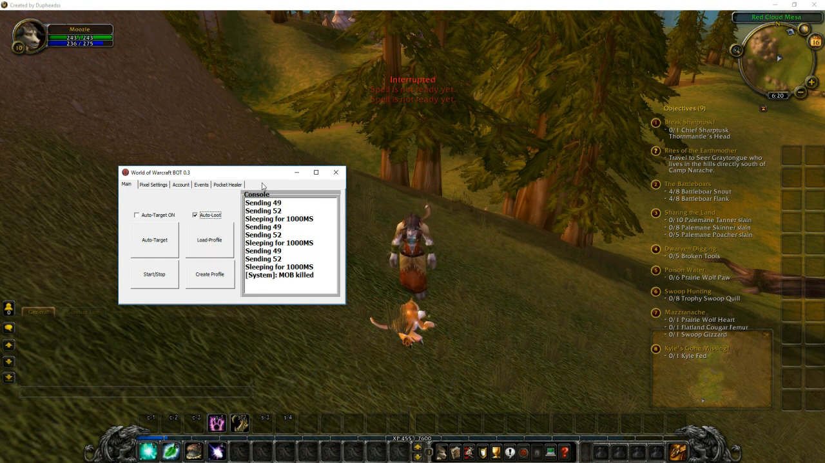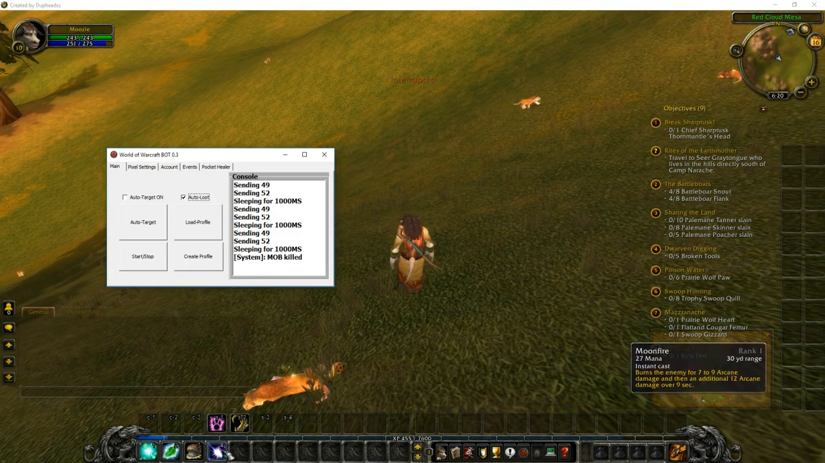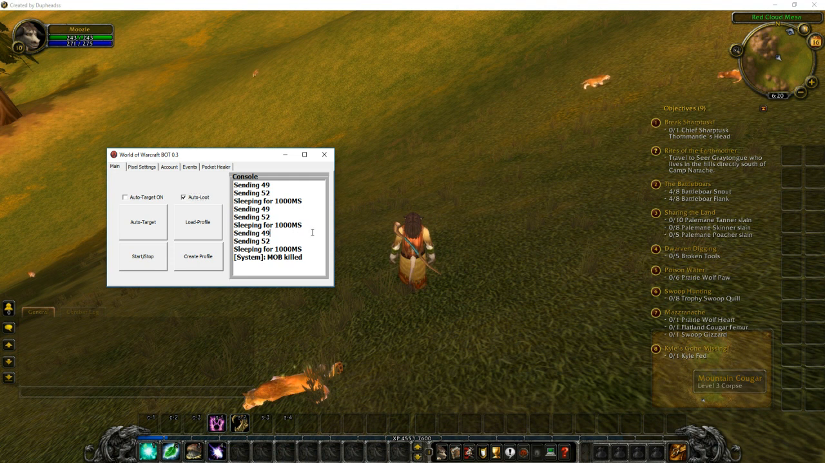Oh, our auto is not on. That's why I'm a dumbass. Right. So now we saw our profile. It worked. We casted 4, then 1, and we waited a second in between of that.